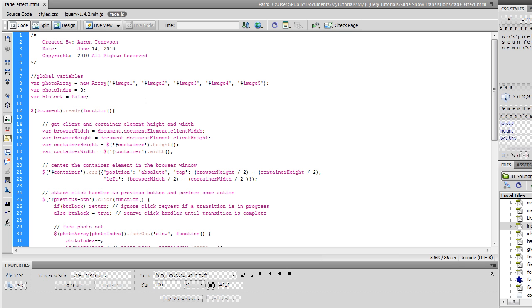Then another variable, an integer, that I've called photo index, and it's going to be equal to 0, and this is going to keep track of what picture we're at, what index we're at in the array. So the photo index initially is going to be equal to 0, so that means it's going to be equal to image 1. Arrays go from 0 and count forward. So we'll have 0, 1, 2, 3, and 4, not 1, 2, 3, 4, and 5. And then we have a variable that I've named button lock that is a boolean, and it's going to be equal to false initially.